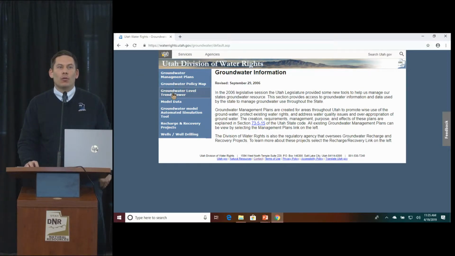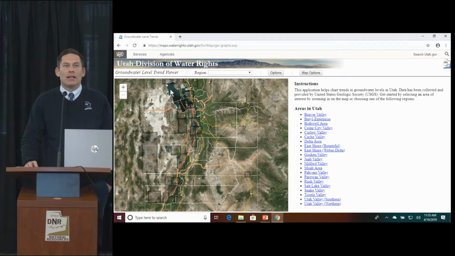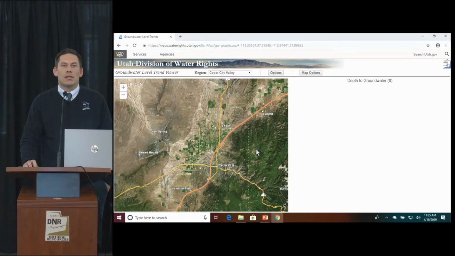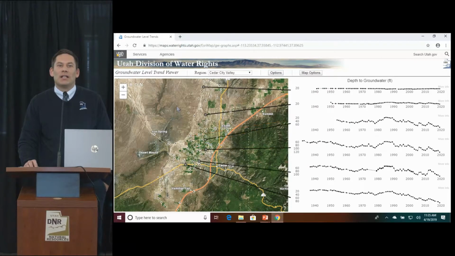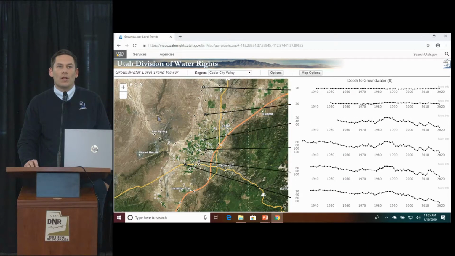We've got a new tool that has been added fairly recently, a groundwater level trend viewer. You can zoom in or choose a predetermined area. It might be kind of hard to see, but there are points all across here. What that's doing is grabbing a set of those points and, over on the right, giving us a trend of the groundwater level at that point. This data is being pulled live from the USGS.